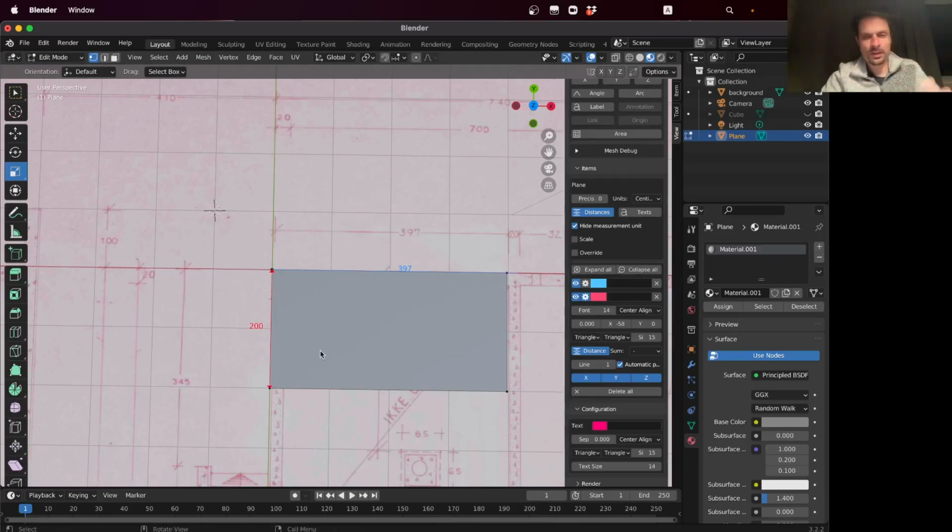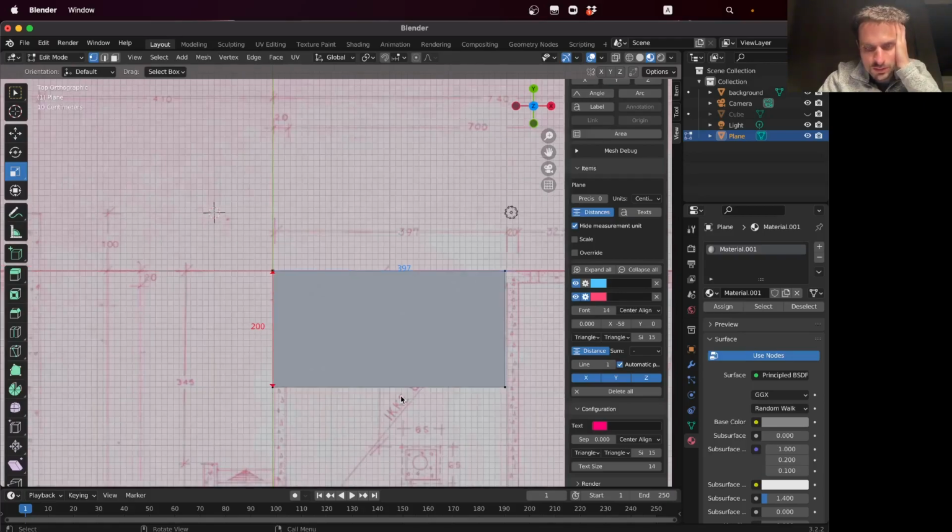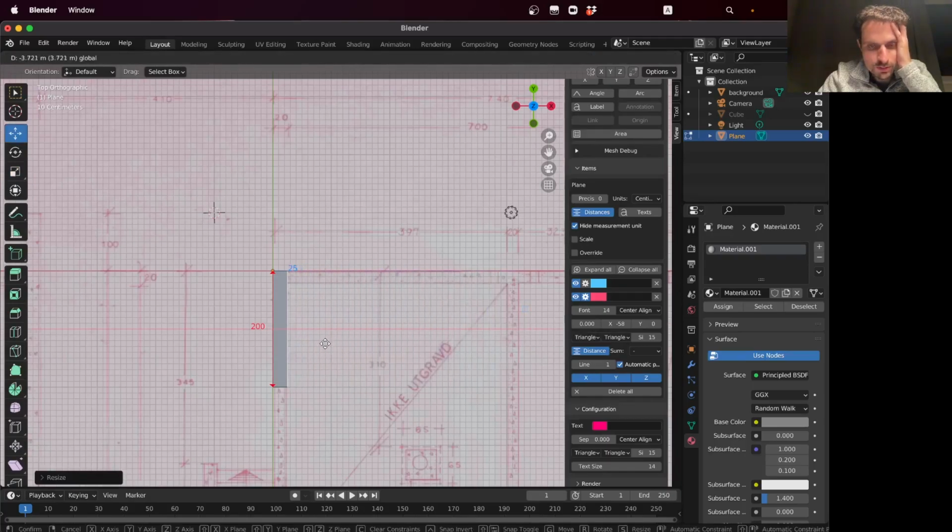Okay. So now that we have these measures here, what we can do is we make the view perpendicular, and we can now change the edges so that the measures are the ones that we want, which in this case are 20 centimeters.